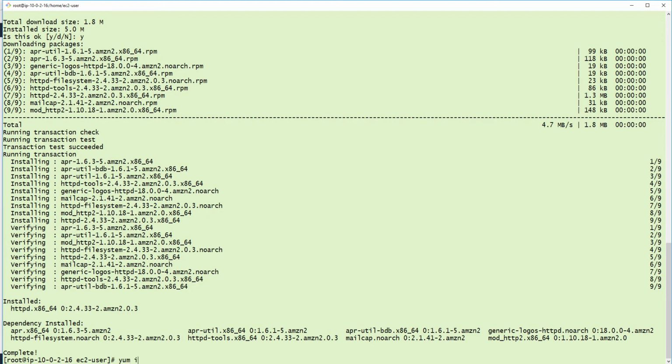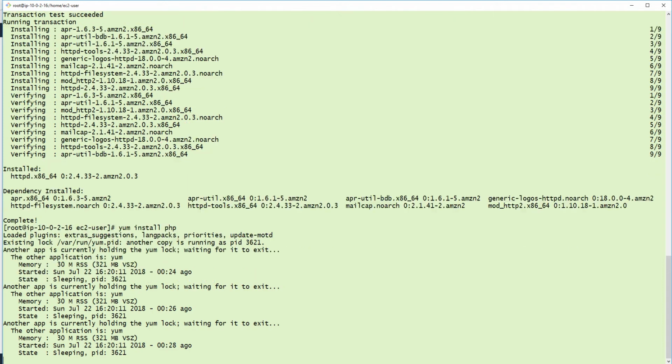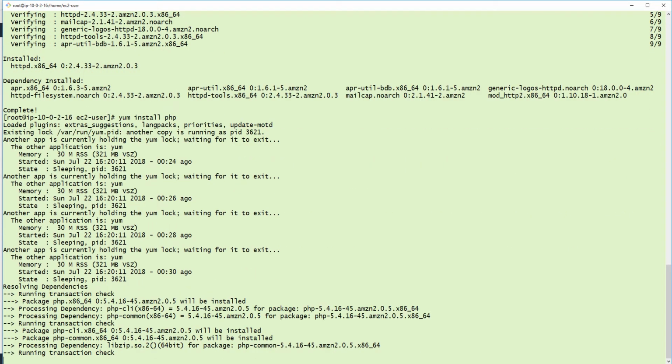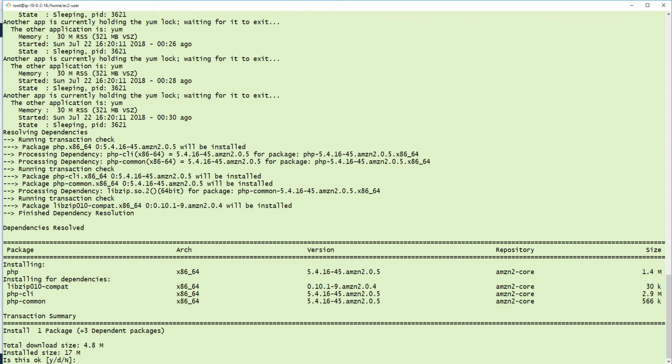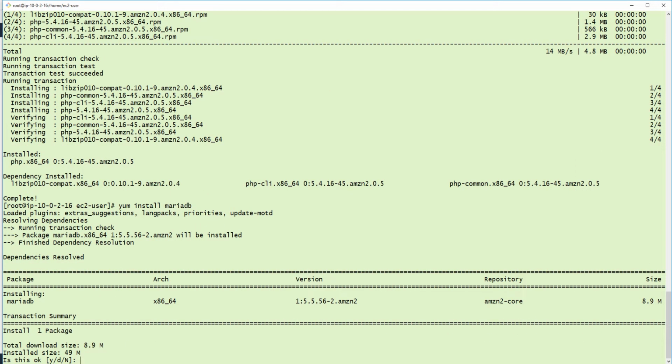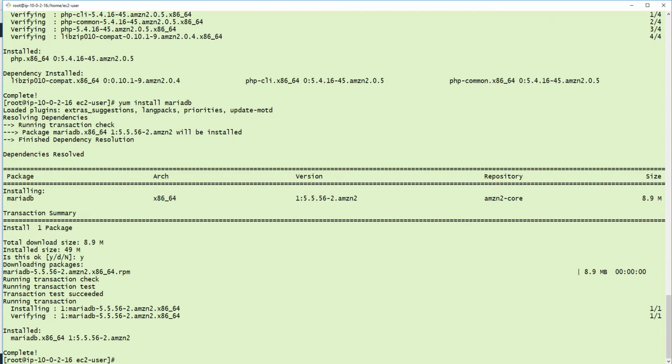Now I'll install something else. Let's install PHP. I'll hit enter. So something is holding the yum lock. So let it be. It will exit soon. Okay, it exited. See, I still have an internet connection. I can install PHP. I can install MySQL. I can install anything I want. I can install MariaDB. See, it's so easy to install these on your private server if you have properly configured your NAT gateway or your NAT server.